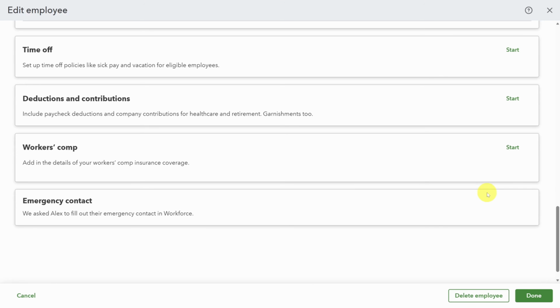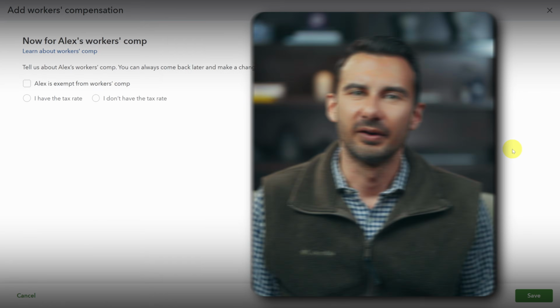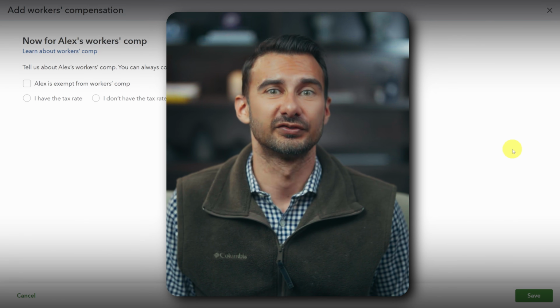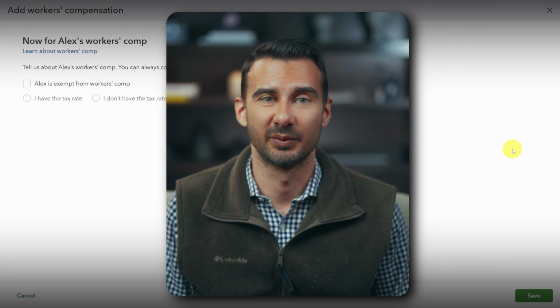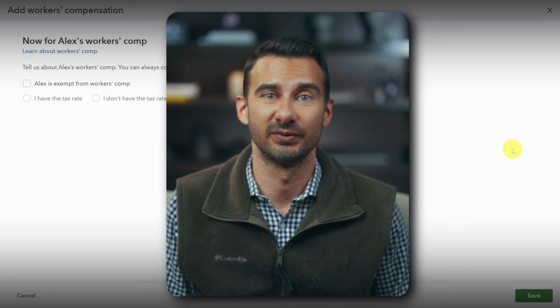Finally, let's tackle workers' comp. Now, let me be clear about something. QuickBooks does not pay workers' comp premiums for you. It just tracks what you need to pay.